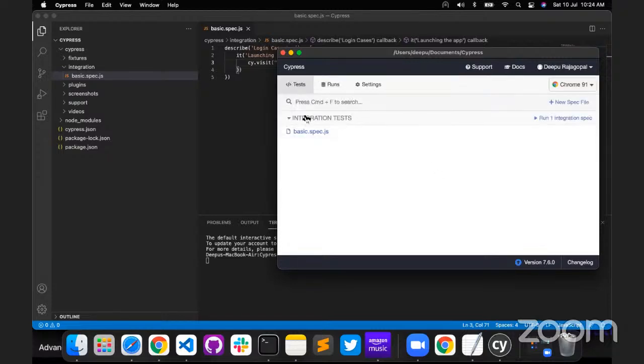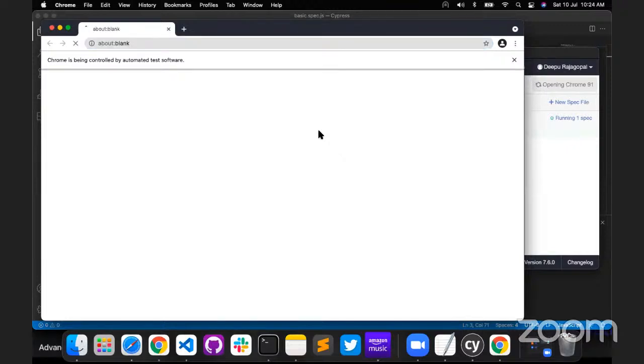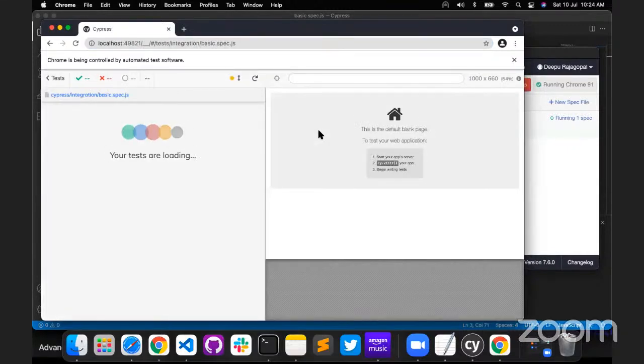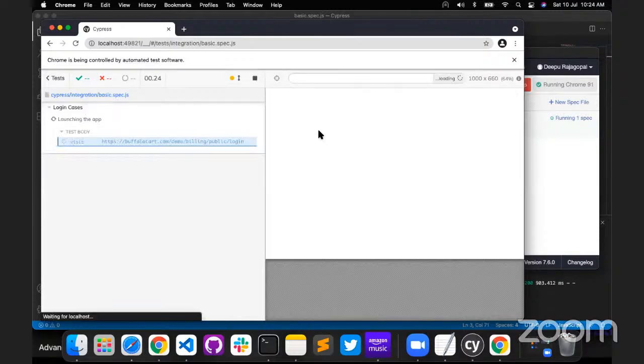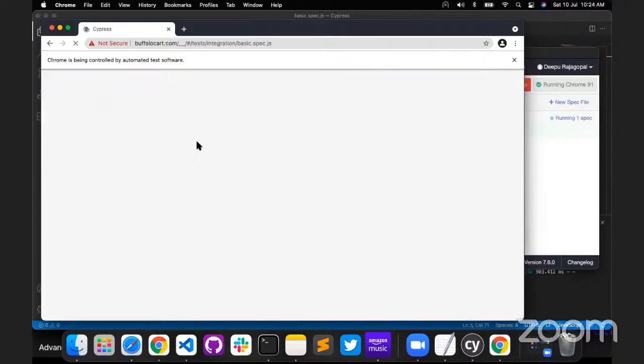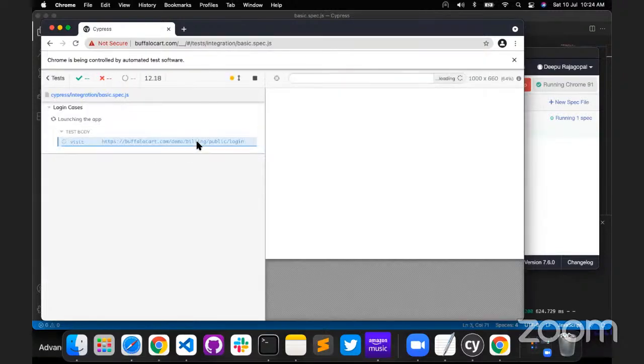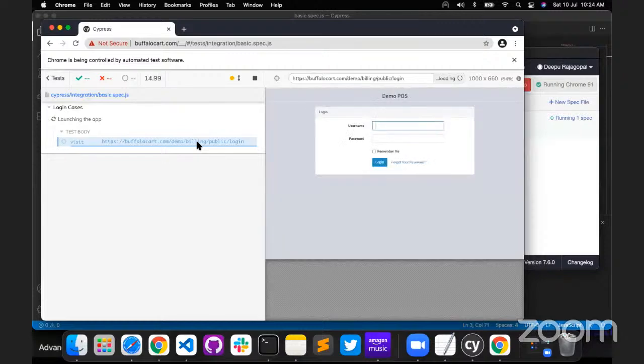Okay, so here you can see the integration test. The first test is ready, the basic spec.js. When I click on this test, it will open a browser instance and it will execute the test for us. This will load that URL. That's all. This is our first test case. Okay, so the buffalocard.com page is loaded. You can see the first test case is passing here. So we are done with our first test case.